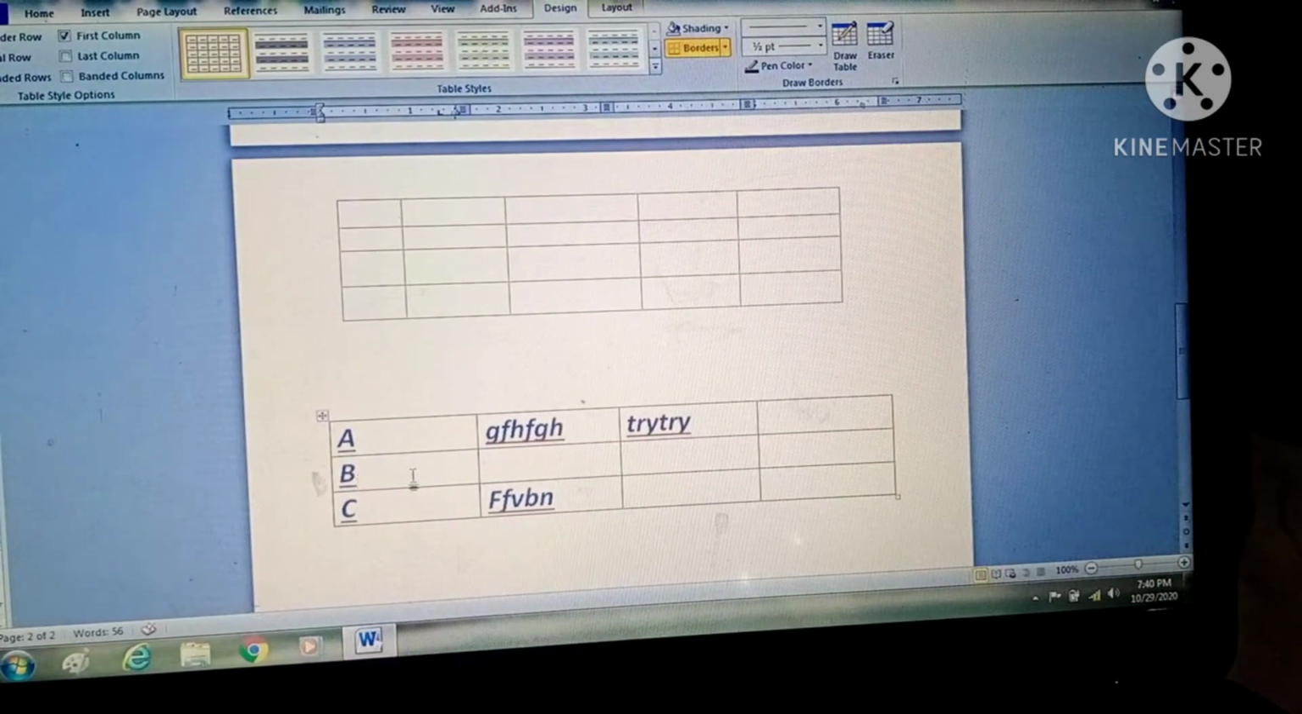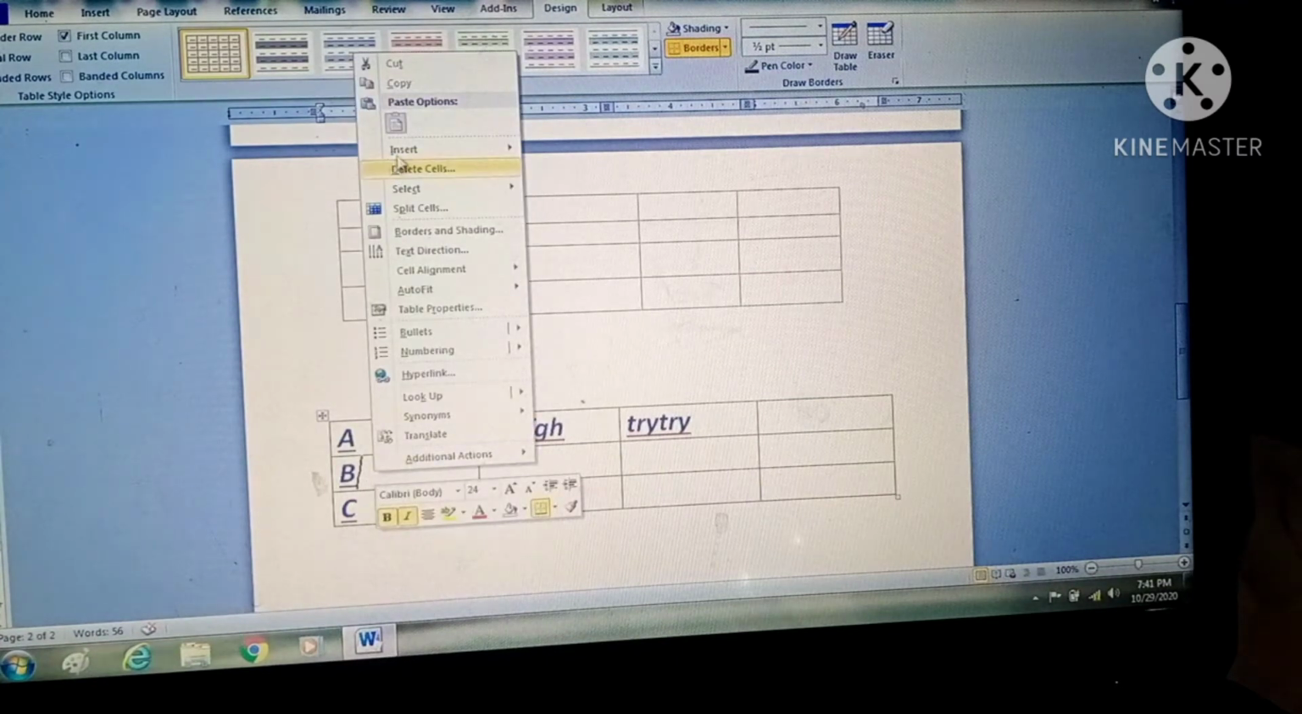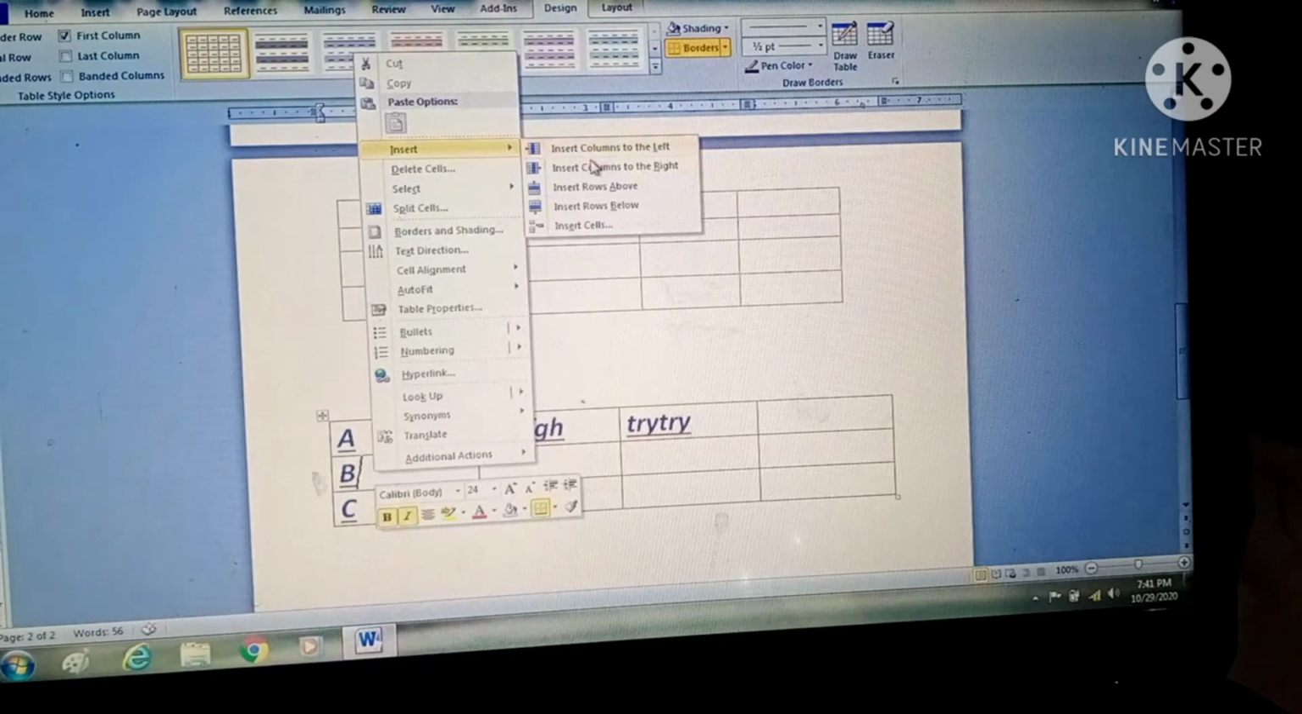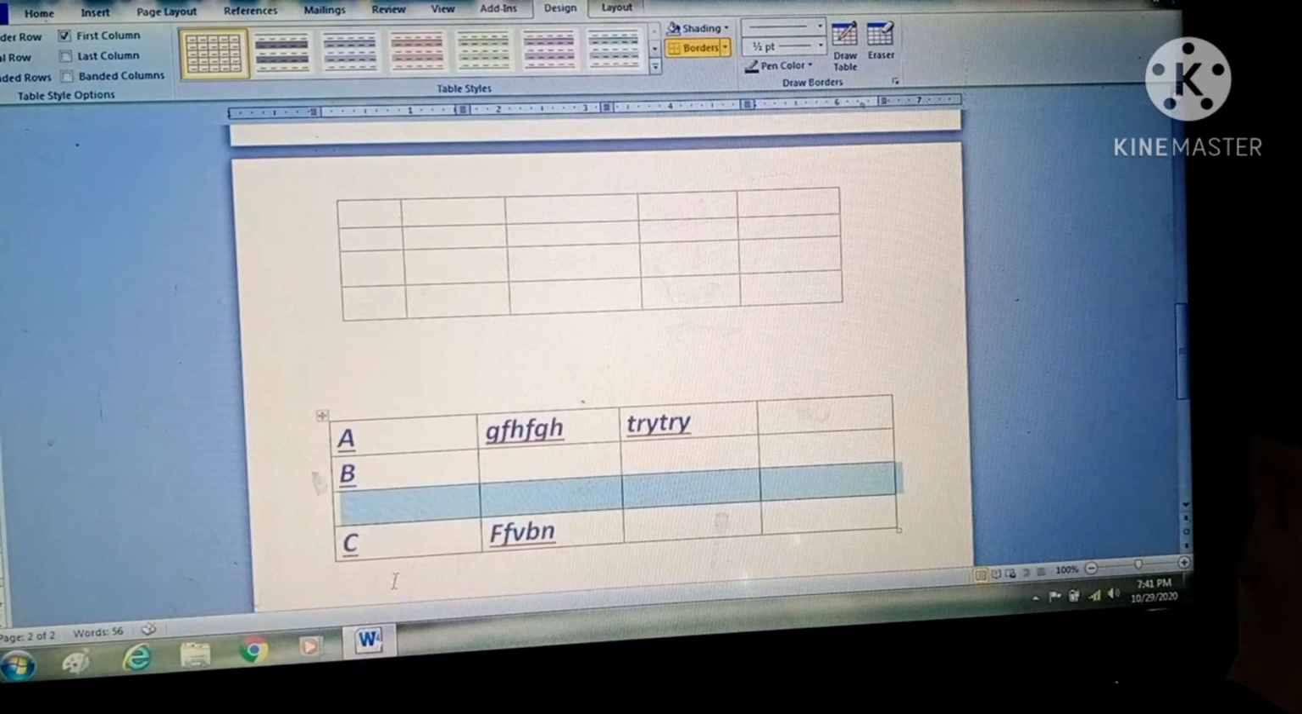Now how can we insert a row? I want to insert the row after this B row, then click on this cell, right click on it, then go to insert. I want to insert below, so I am clicking on this insert rows below. You can see one row is inserted here.